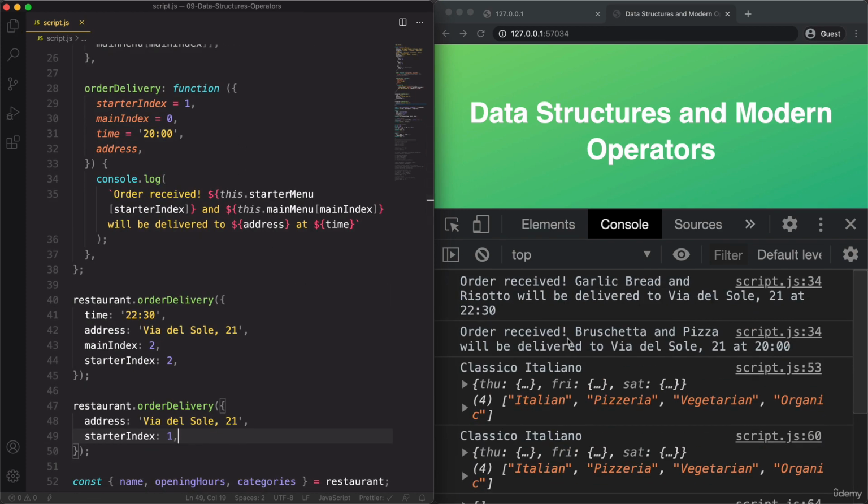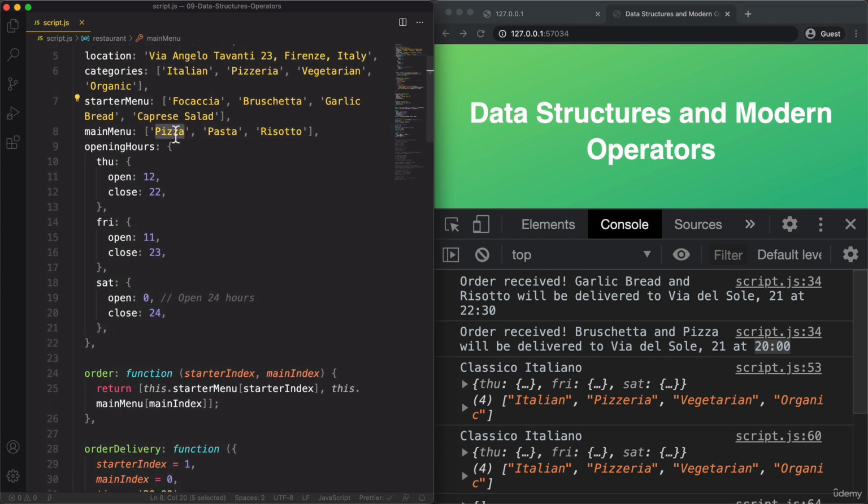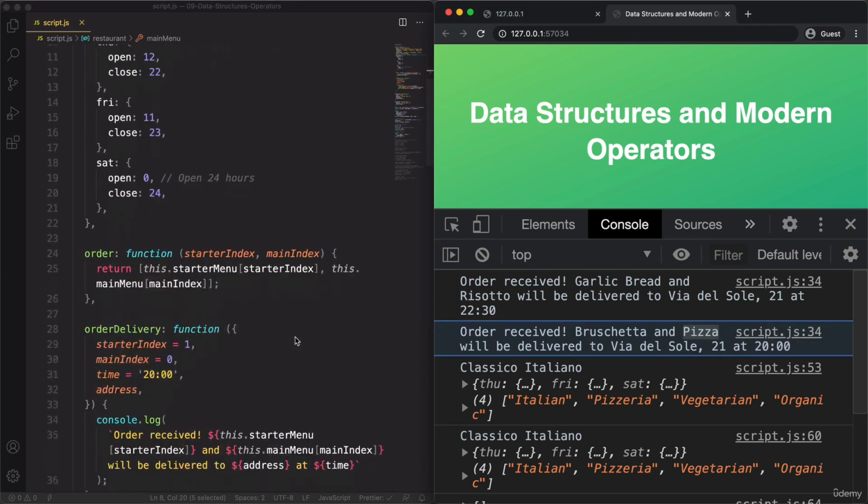Okay, but then the rest will be taken from the default values that we set here for destructuring. All right, and so here as a second string, we get will be delivered to Via del Sole at 20 hours. Okay, so in this object that we passed, we do not have any property for the time, right? And so then as JavaScript did destructuring, it here took the default value of 20. Okay, and the same happened for the main index that we also did define. So it shows 0, and 0 is pizza, and that's why we get pizza here in the output string.